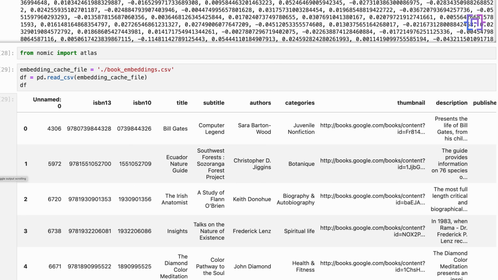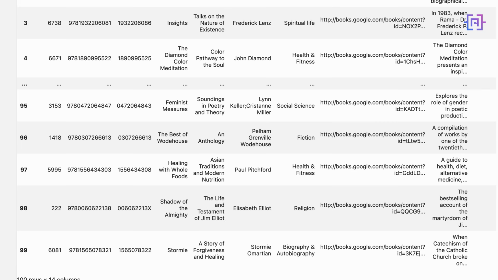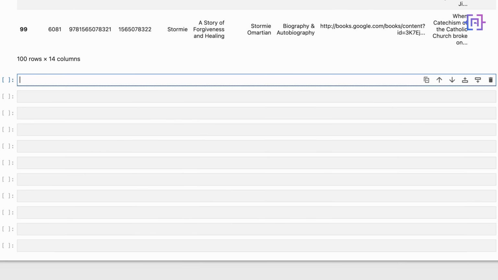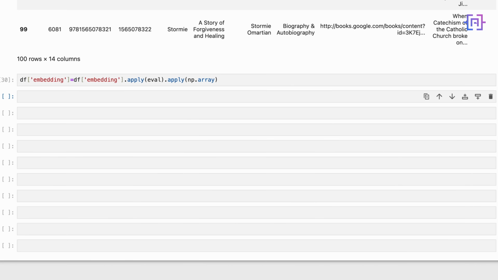Next, let's make sure that the embedding column is formatted as a NumPy array, which Atlas expects. So here we will say dataframe embedding is equal to dataframe embedding .apply(eval).apply(np.array). Let's run the code. It's done.